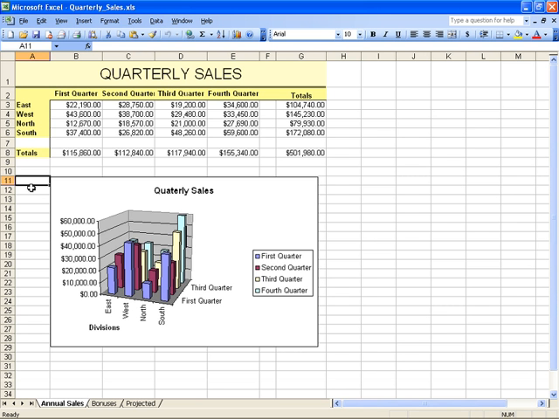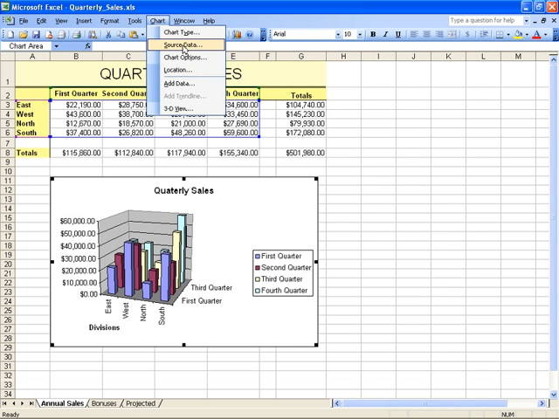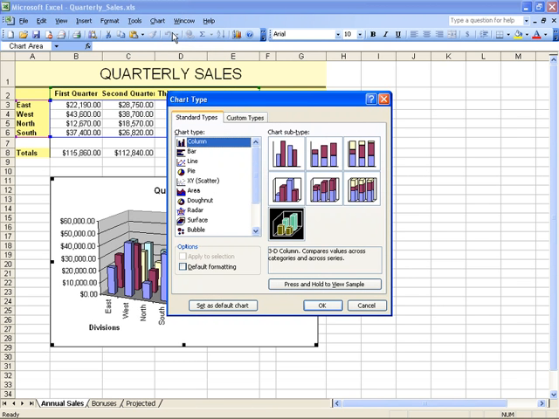Almost every aspect of a chart can be edited after its creation. If you access the Chart menu, which is visible when the chart is selected, the chart type, source data, and many other chart options can be affected. Let's select a new chart type. This takes you back to that dialog box that allows you to select the kind of chart we're representing.